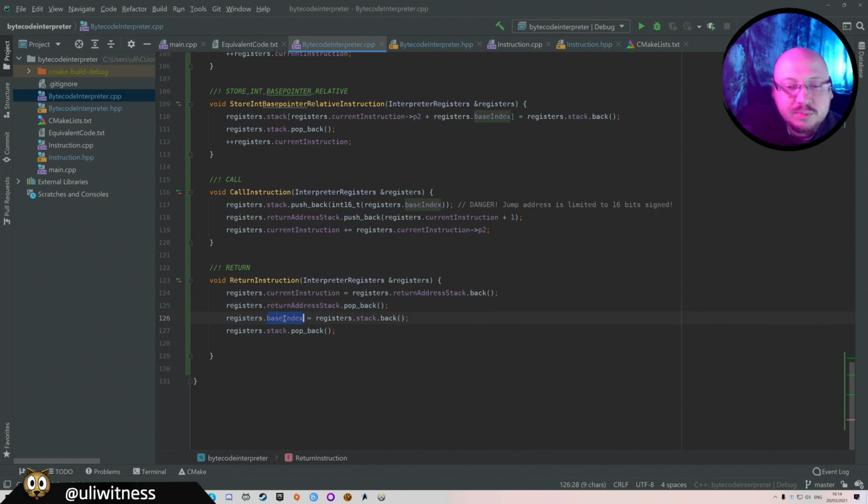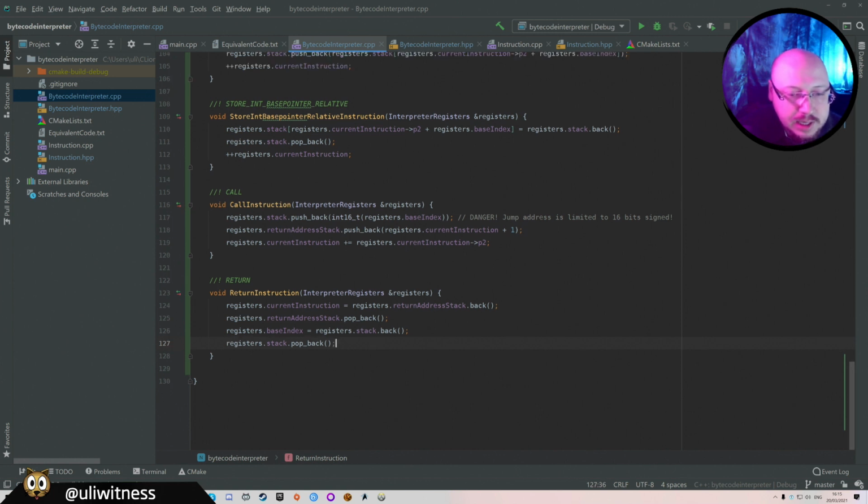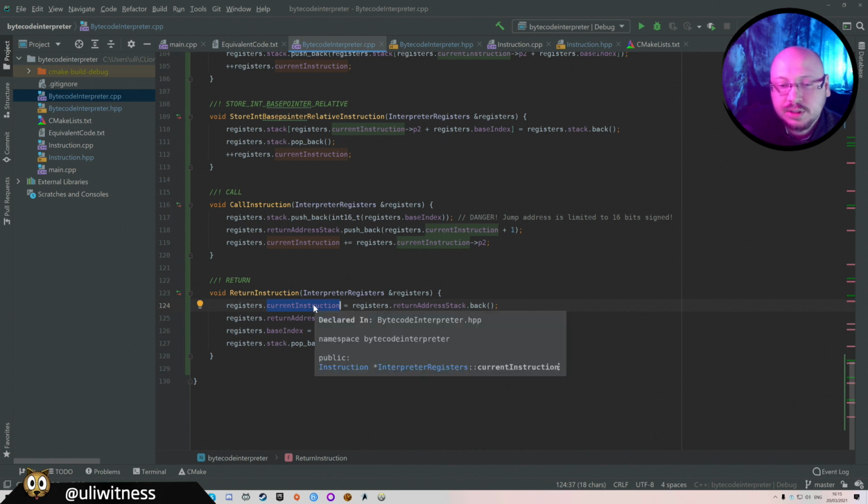And then we do the same. We get the base index from the stack and remove it, which means that the function that we've returned to also gets its local variables back and not the ones of the function it called. So that's basically it. And in this step here, we've already done the reverse of this last instruction. We've already assigned the current instruction.